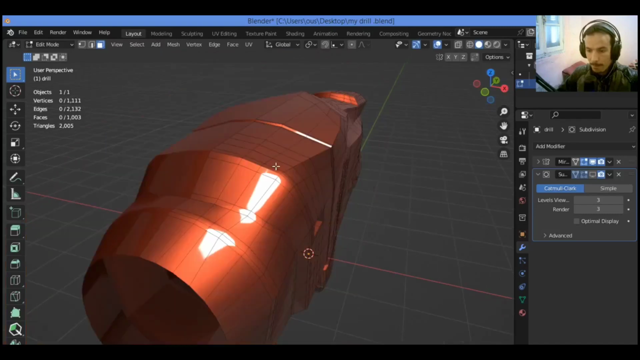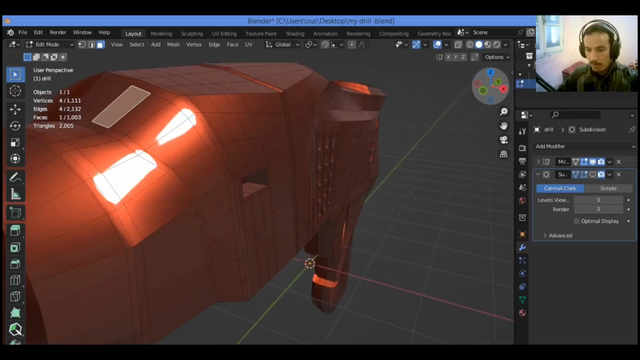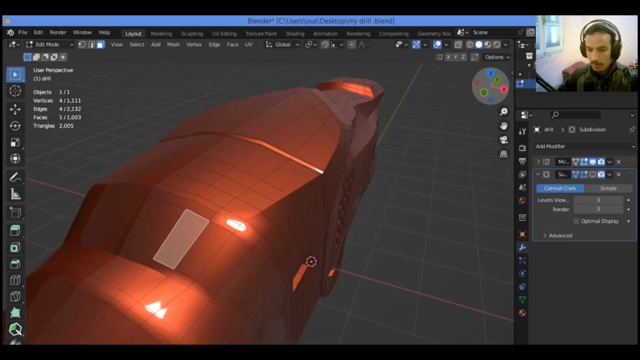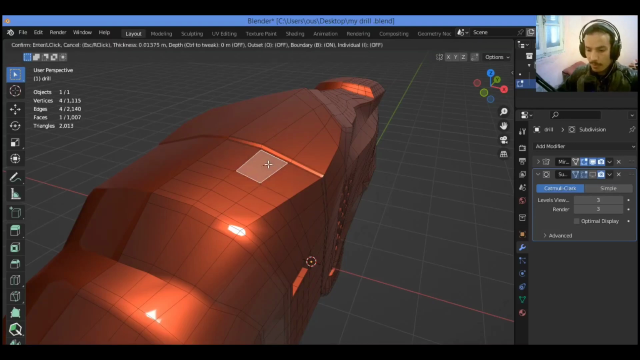So let's move on to add some other sections, for example like this upper section over here. I'm going to be adding another hole to add some realistic detail. Let's see what we should do. I think we should add another hole over here. Insert just a tiny bit.